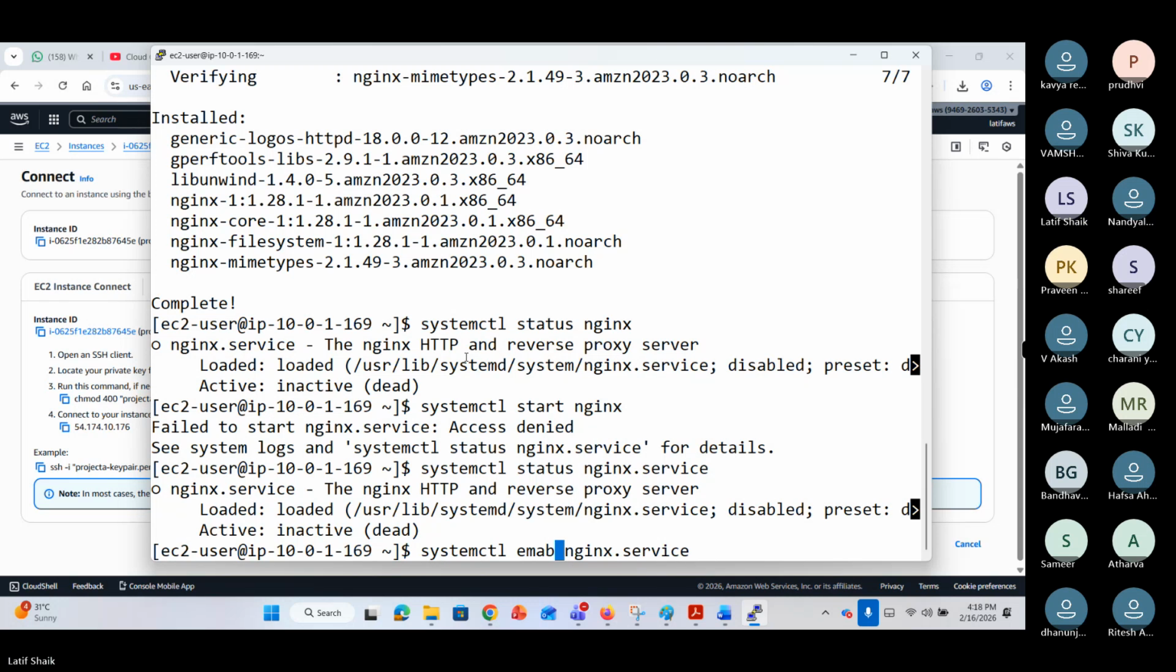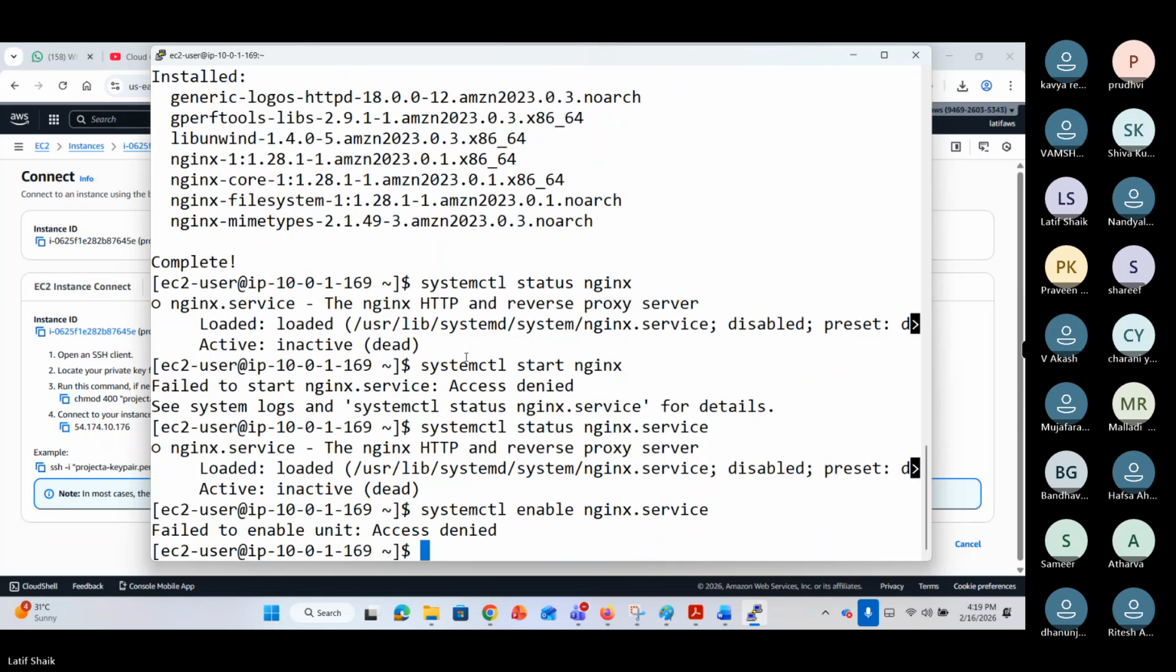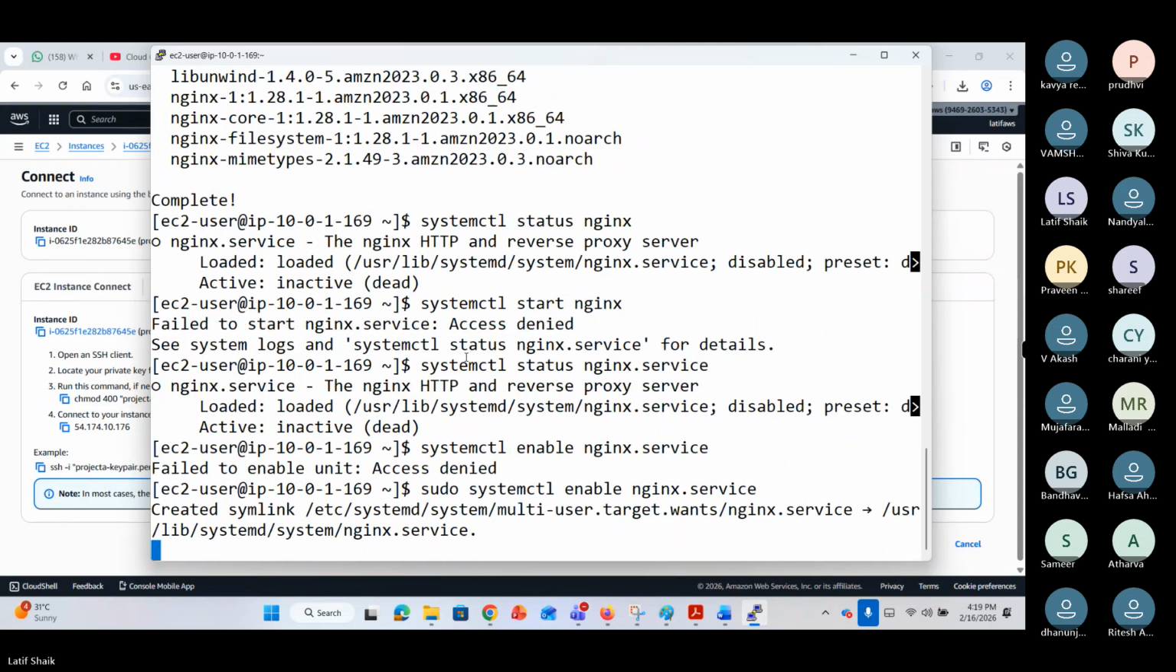Enable. Use sudo, guys. Use sudo. Sudo access denied. Okay, very good. Correct. And check it.